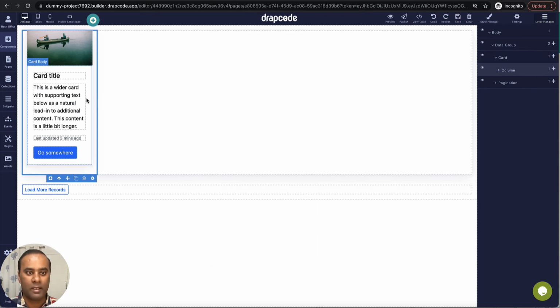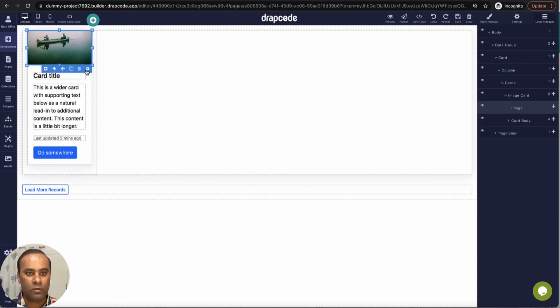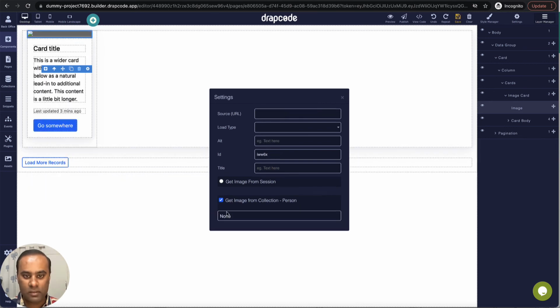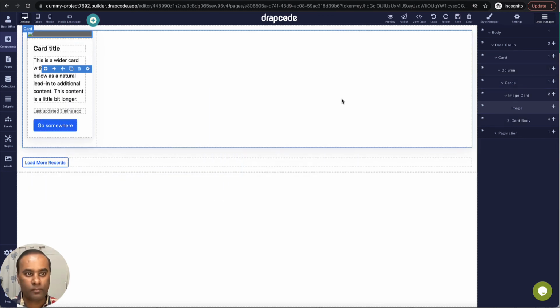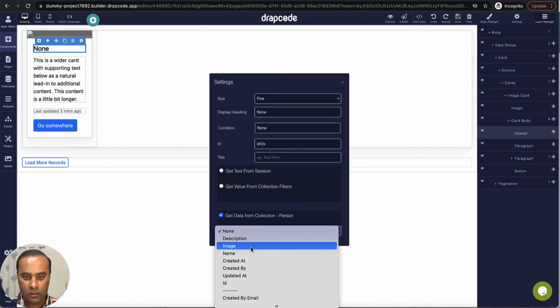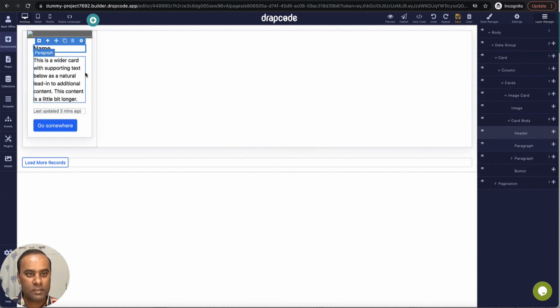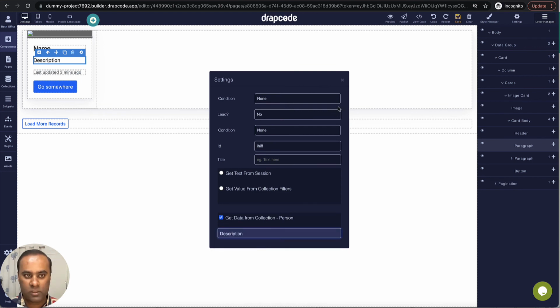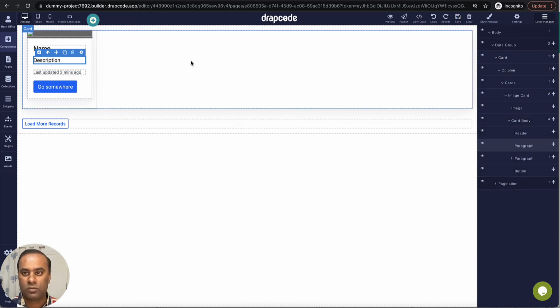Now let's bind the dynamic data to it. So I want these images to be coming from the database. So what I will do, I will click the settings and here I'll choose get image from collection person. So basically whatever collection is bound to this data group, bring the data from that collection. Here it is person. So I'll say image from person. Here let's display the name of the person. In here, let's display the description of the person. That's all. So let's go and see how this looks like.